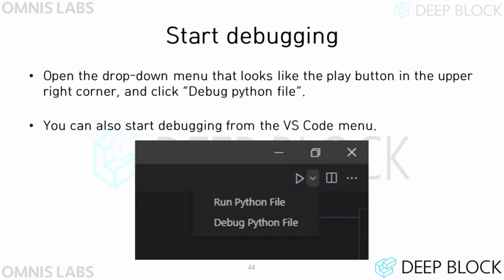Debugging can be started in a number of ways. For example, start through the drop-down menu at the Run Python File button at the top right, or you can start it through the Start Debugging button in the Run menu.